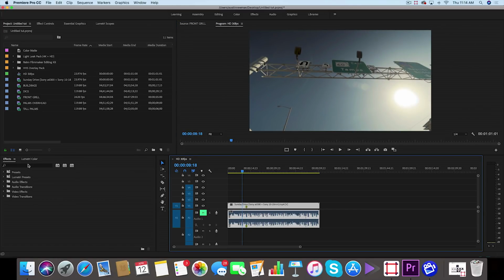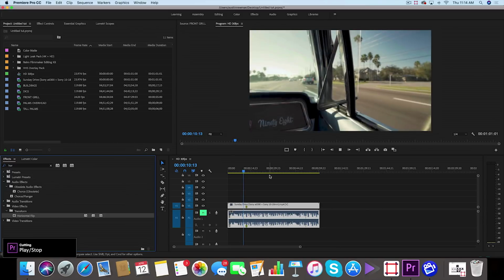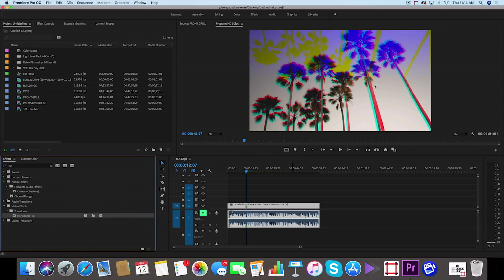I just went to effects, and I just type in horizontal flip, drag that onto your clip, and it will flip it, just like that. Playing on through this film here, we're just going to go through this right here. This is something I got a lot of questions about.